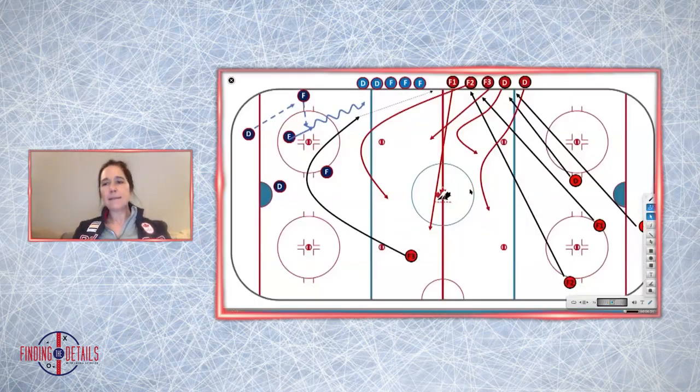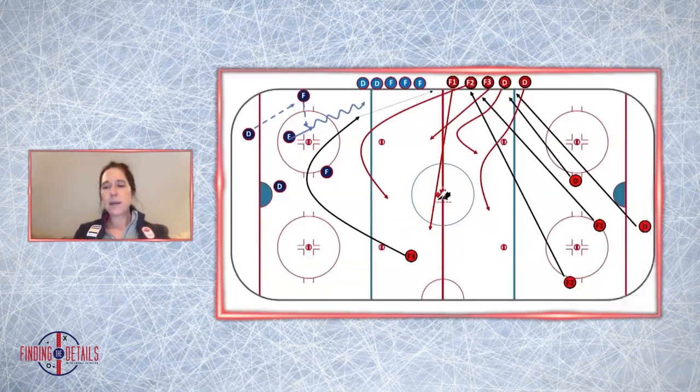So how do you practice this? I'm just going to share with you quickly 2 drills that I like to do to practice this. This drill is simulating when you don't have possession of the puck. So what happens? We have red versus blue.